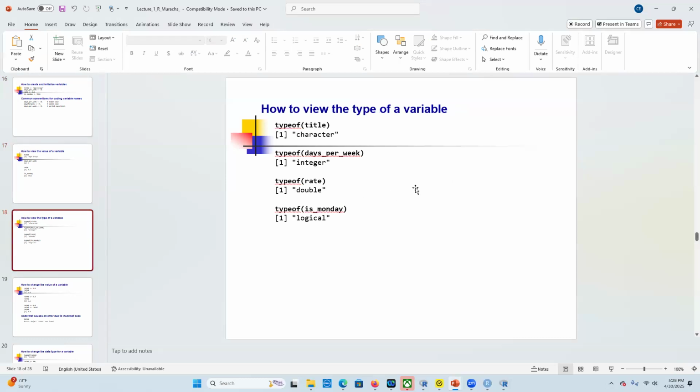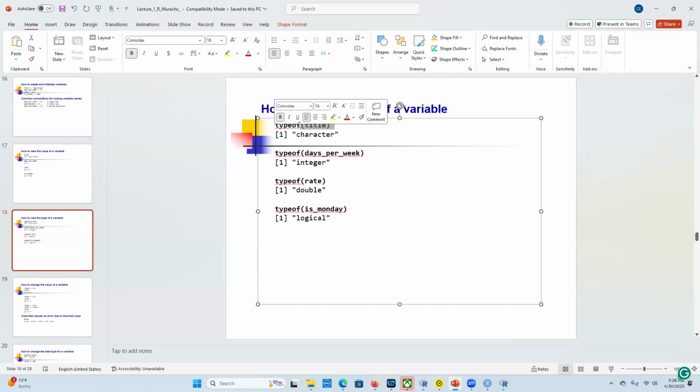Okay, so if no question, the next section is how to view the type of a variable. A type will be the data type, whether it's a string, integer, double. We have a special function called typeof. So this is a built-in function in R. If you use typeof, the parameter or the argument of the function will be the name of the variable that you want to look the data type of. So here, if we do typeof title, the content of title was a string, so the data type is character.